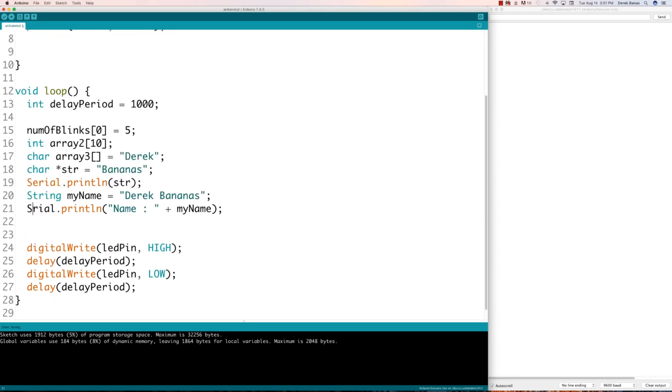What else can we do? Make sure you spell Serial correctly. And we can also get the length of our strings, how many characters are inside of them. And we'll get back into arrays in a second. Just wanted to cover this because I was talking about strings there.